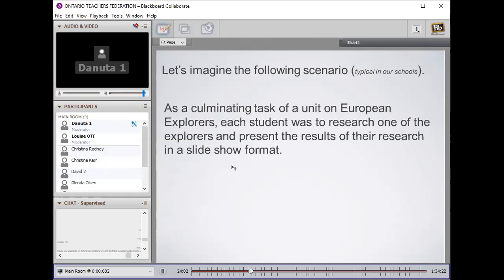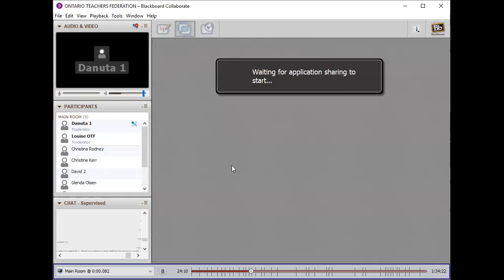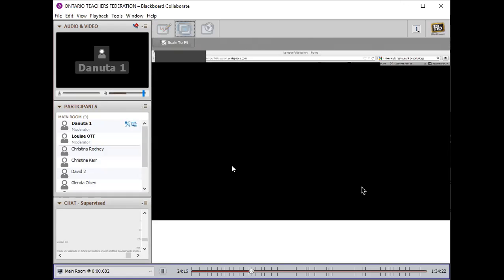So, yes, John, rewording info from Google searches, that's right. Okay, so let me just, I hope it will work, share the application with you. I'm going to do a search.